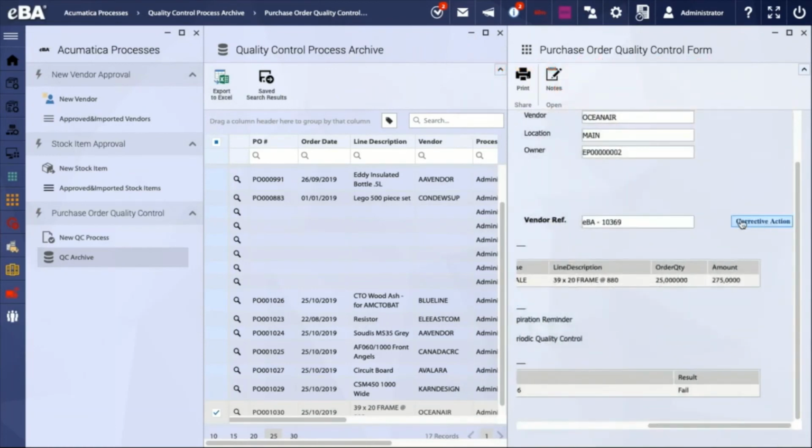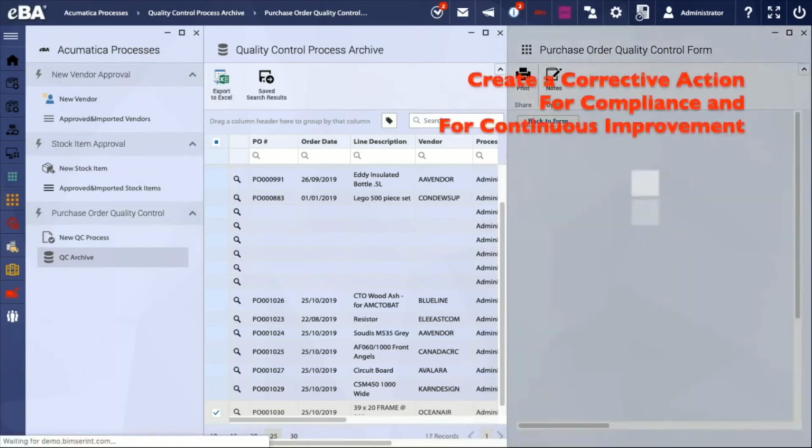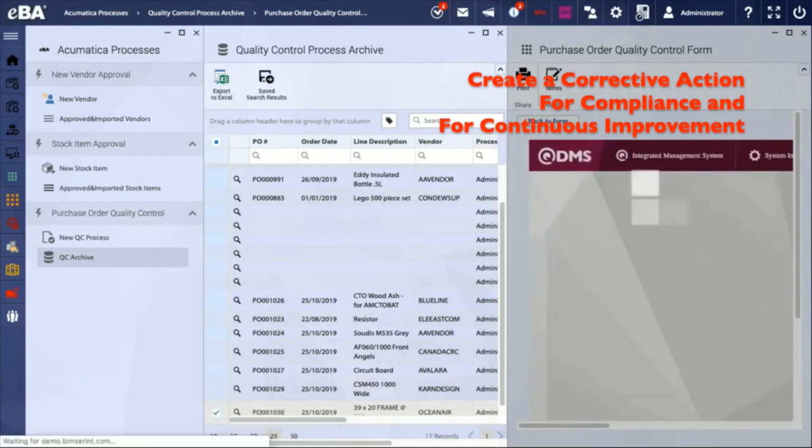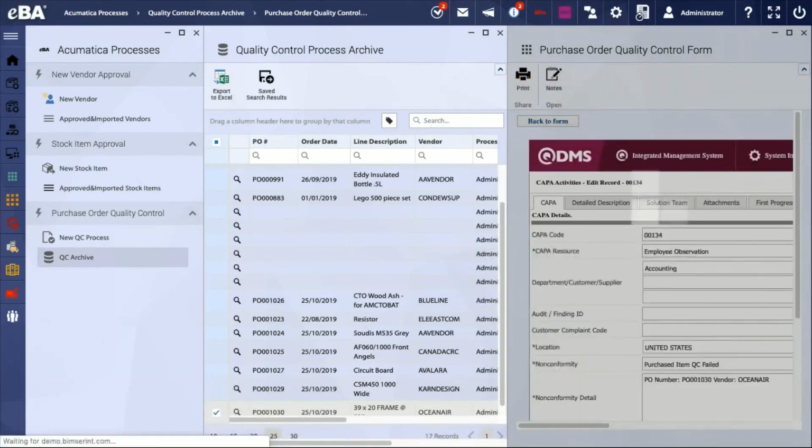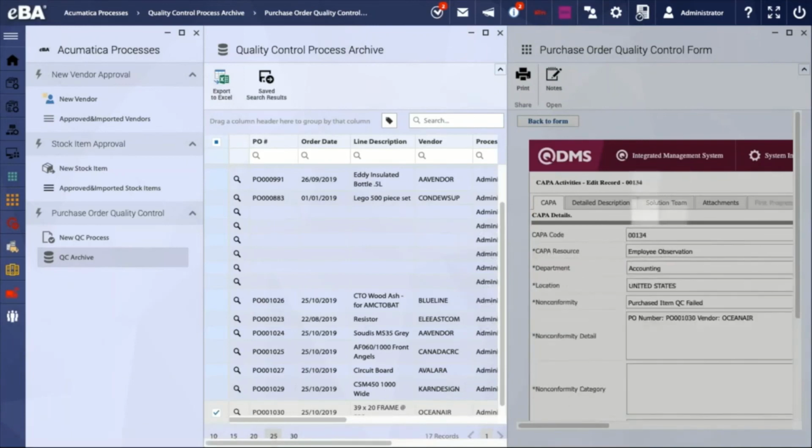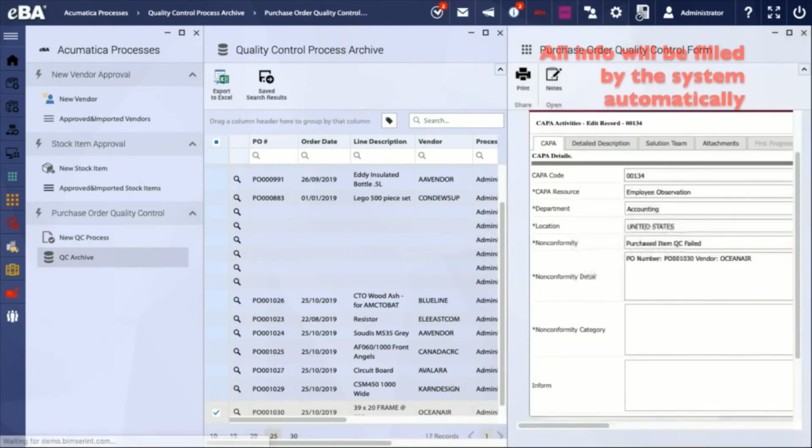The next step you can take is to click on the corrective action. This will integrate you from eBA to QDMS for any corrective action. And you don't need to enter any information because the system will automatically send over information to QDMS and fill in all the required fields, as you can see here.